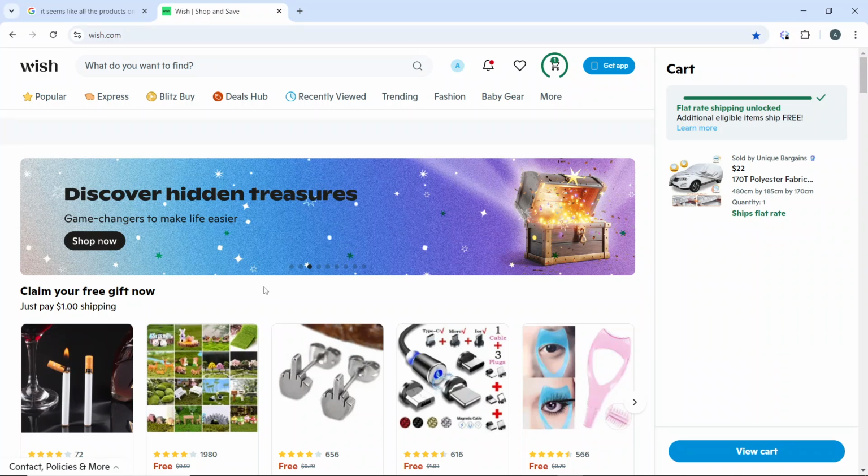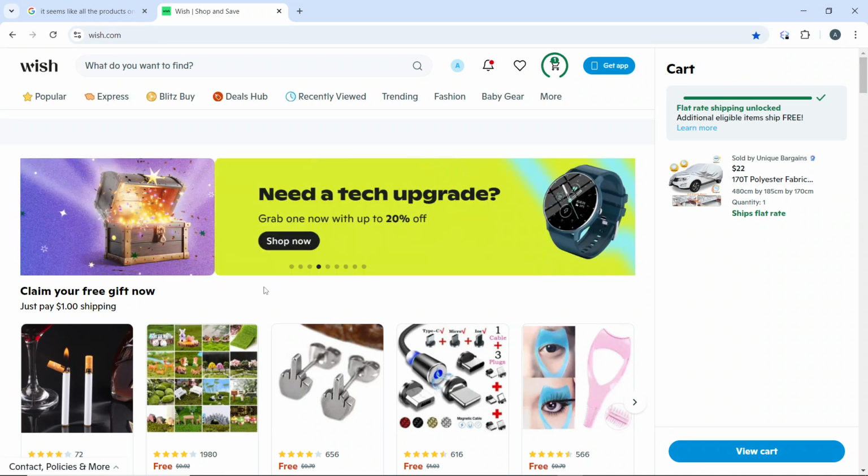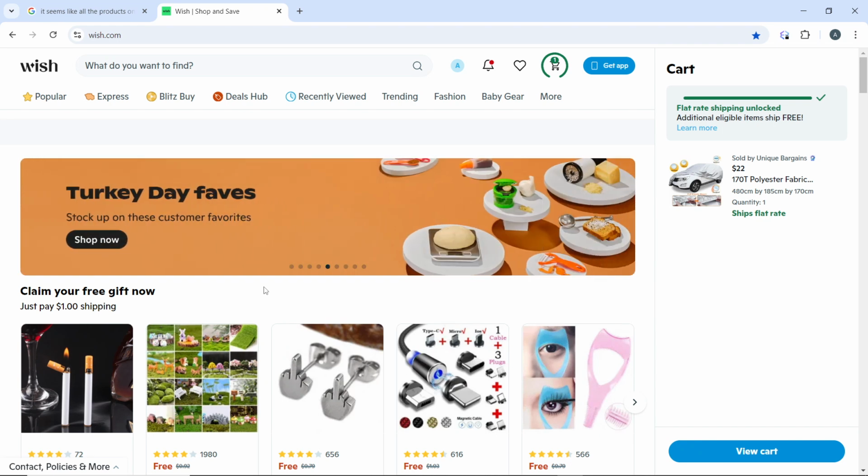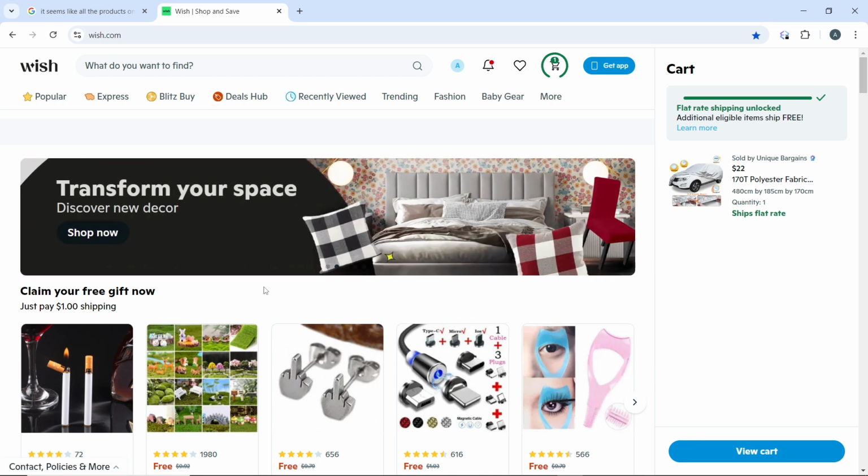Now, once you've added all items to your cart, so select a product, and once you select a product, click on the Add to Cart button. Once you click a product, it's going to take you to the product details page. At the right corner, you're going to see the Add to Cart button. Click on that, and it's going to add the product to your cart.